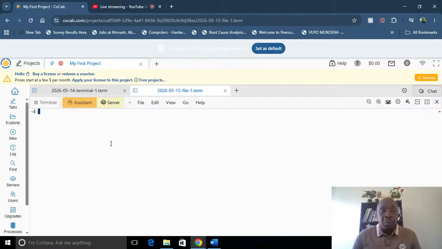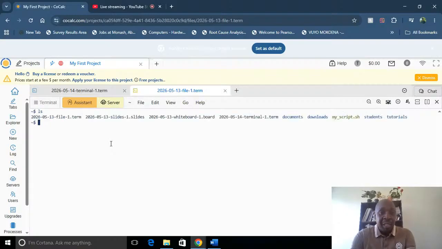Just a recap of what we did in the first session about directories. We need to know which directories are installed on this machine. We've got our documents, our downloads, then there's a file, my script, students, tutorials, etc. These have been installed on the machine.